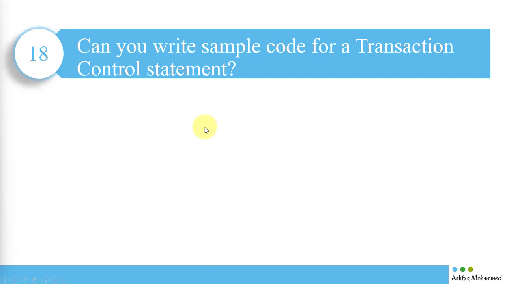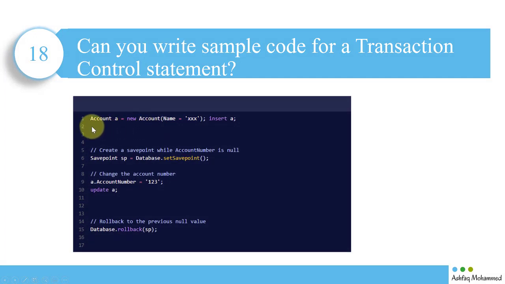Next, question number 18, can you write a sample code for a transactional control statement? Sometimes the interviewer might ask you to write the code. So we can write like this: Account a = new Account(). This is the simplest form, so you can make it complex as well. You can insert the account and then create a savepoint, while the account number is null. So we declare a variable: Savepoint sp = Database.setSavepoint(). And change the account number like a.AccountNumber = '123', and then update a. Then we ask it to roll back.